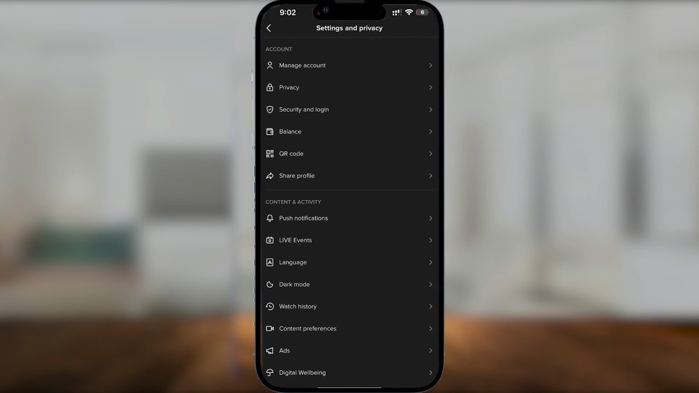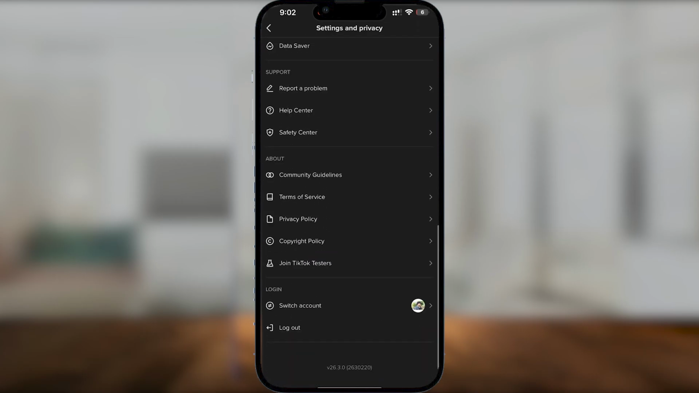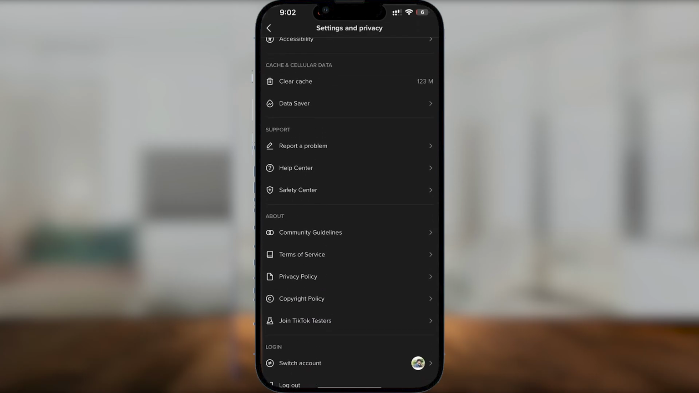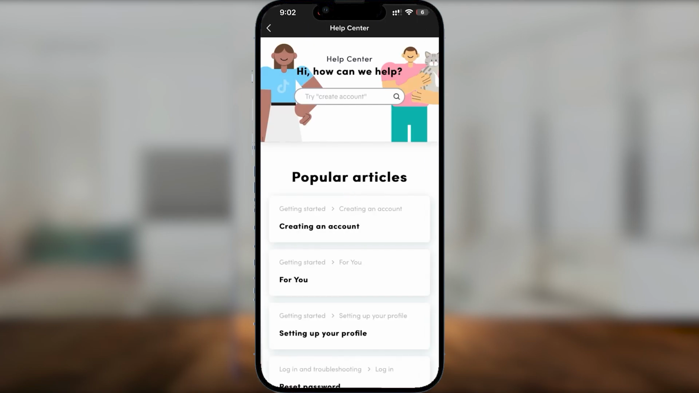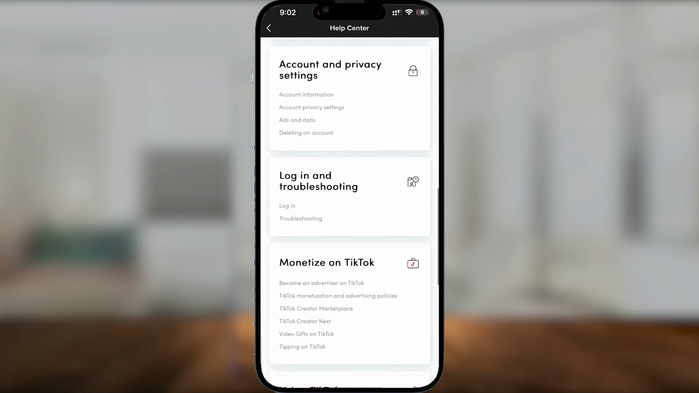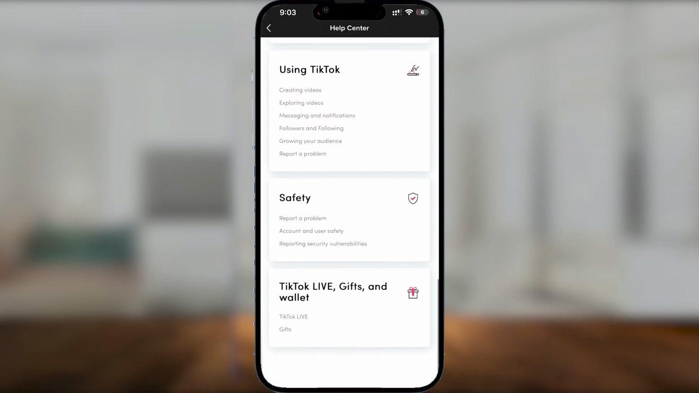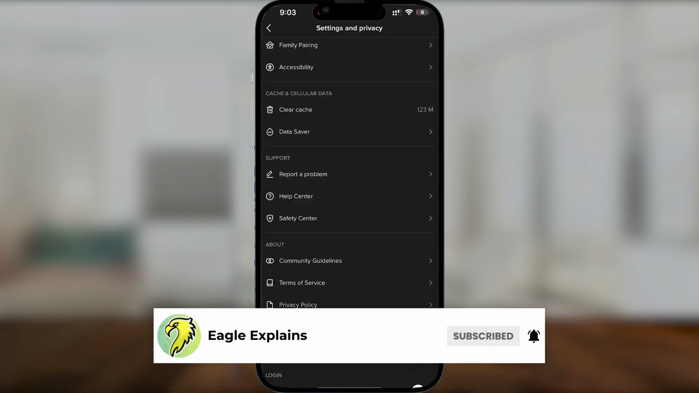Now from over here, what you need to do is simply scroll down to the very end, and now from over here just click on help center. Now once you click on help center, simply scroll down and you are going to see all of these different options over here. Now from over here, simply click on report a problem.